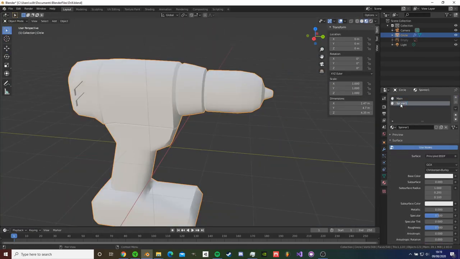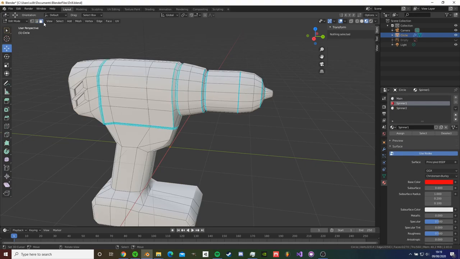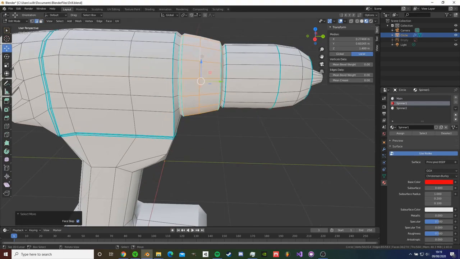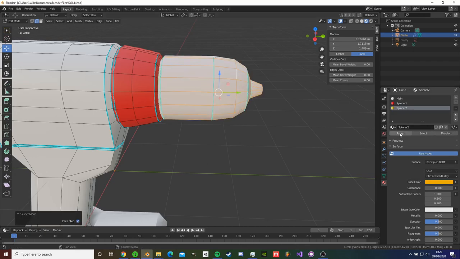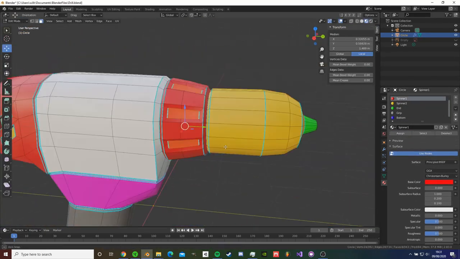So here I am making a red and an orange material and using it to break up the model a little bit. These will eventually be used to make the color ID maps, which allows different textures to be applied to different colors within Quixel Mixer. This will be clear once we move over to Quixel Mixer.